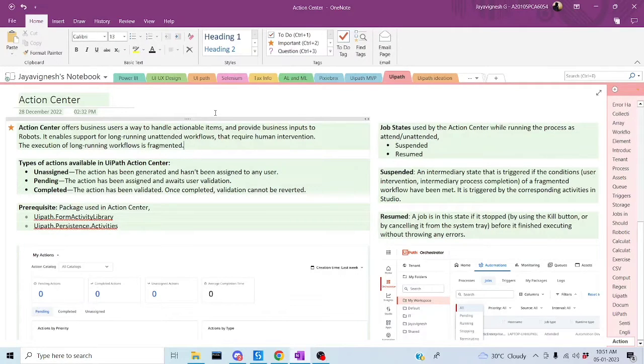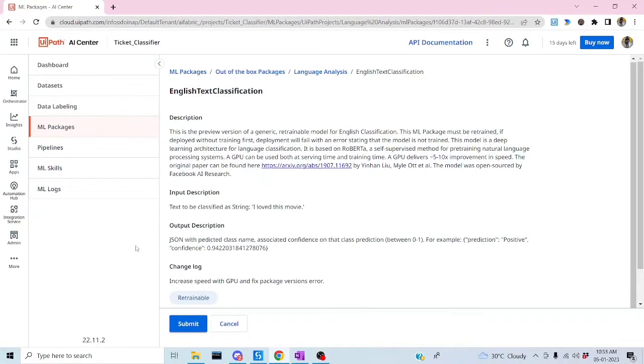Once he approves it, what does the bot do? We have to make activities so that we can retrain our ML model. This is the main advantage of Action Center. By the action of the human, the bot can be retrained. In this way, we can connect the AI Center and the Action Center together. Let me try to show you and make you imagine it perfectly. So let me go to the AI Center.